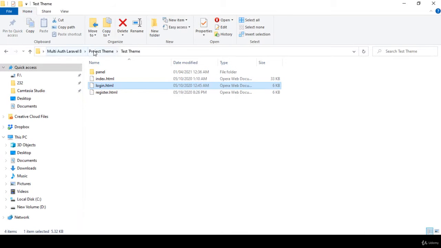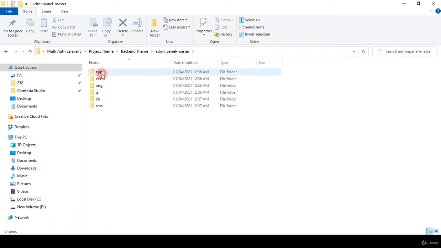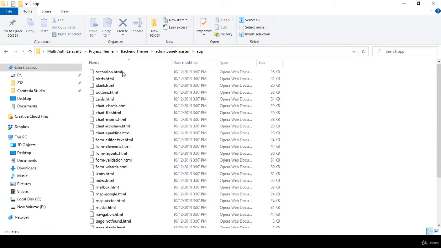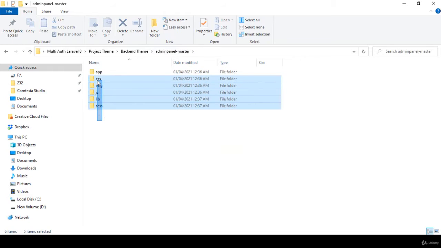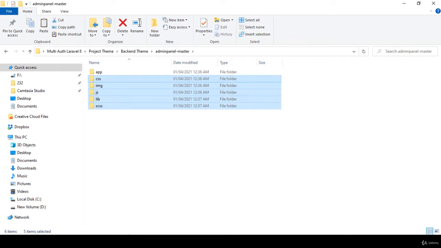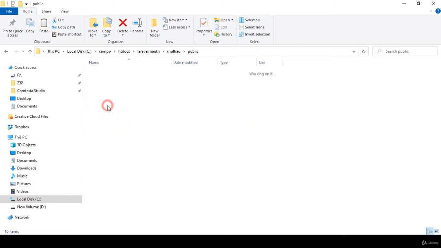Now go to our project folder, that is our project theme. So that is our backend theme, right? Now I want to use this backend theme, and within the backend theme, that is our app. That is the app HTML file, that means all that is static files. First of all, I want to take all that CSS and the JS for this theme. I simply copy it. Now go to our project directory, into the public folder.